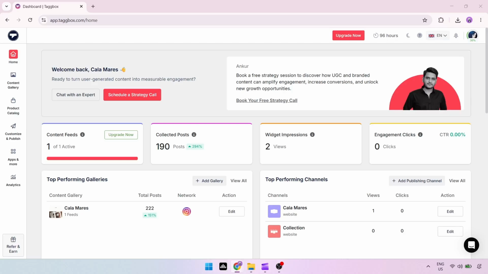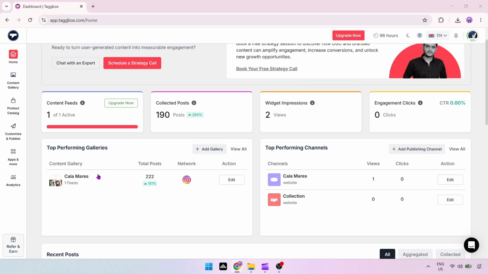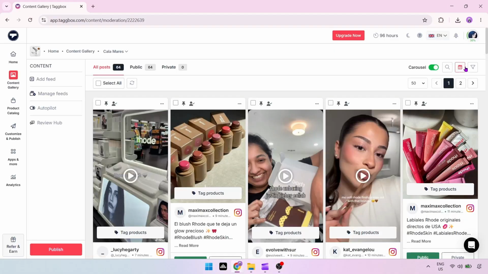In today's video, I'm going to show you how to use profanity filters in Taggbox. First, log into your Taggbox dashboard and open the social feed you want to moderate. Inside the Moderation section is where you can review and manage all incoming posts.